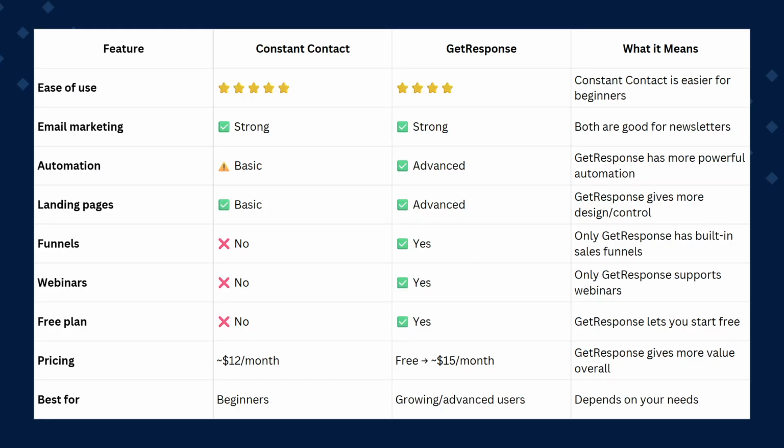Let's begin with ease of use. Constant Contact is generally much easier to get started with. Its interface is straightforward, and most features are laid out in a very beginner-friendly way. If you've never used email marketing software before, you'll likely find it more intuitive, with a gentler learning curve.